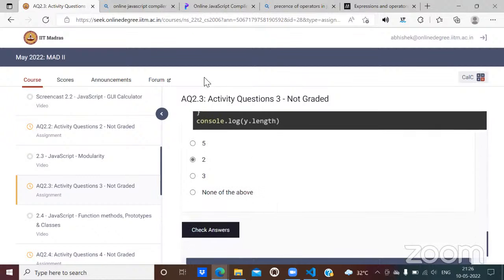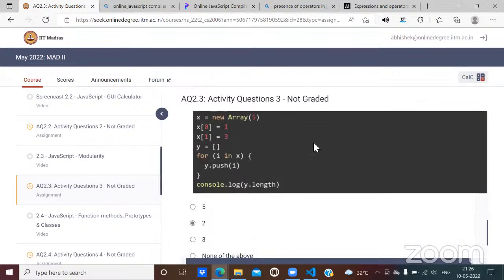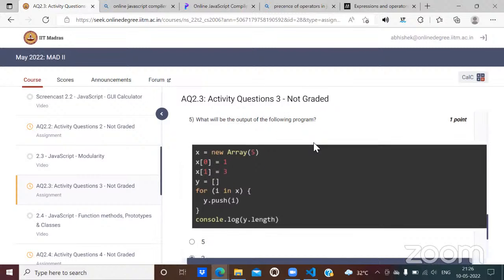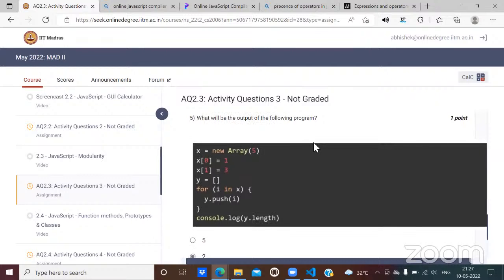And sir, what would be the answer of this if it was of? Like for i of x. So what would be the answer? y dot length. What will be the answer if the for i of x? So what he's trying to say is, instead of in, if there was of, what would be the output of this whole code? The values will be different.